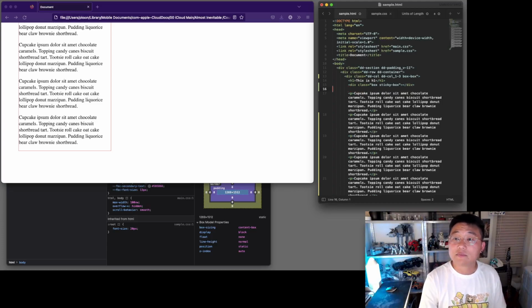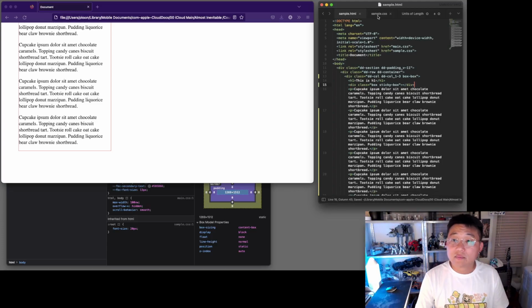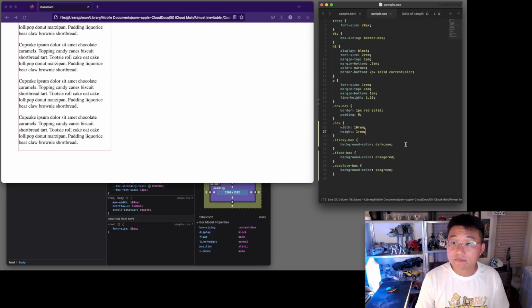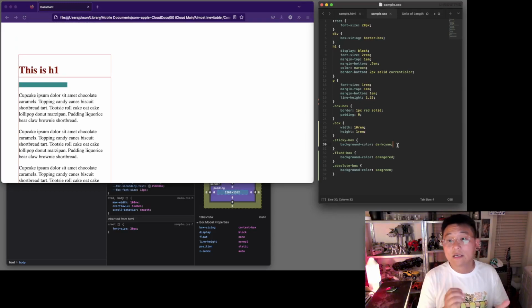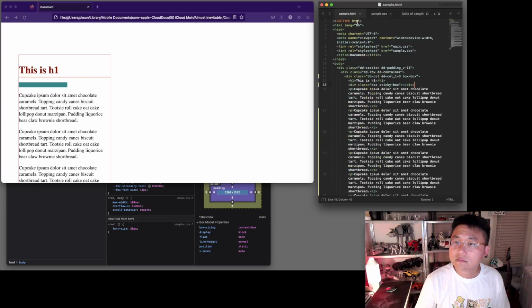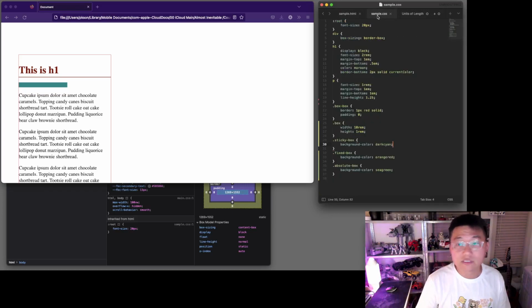Anyways, we have that sticky box, that guy there, which is in dark cyan. It shouldn't be sticky. I wanted to start with fixed, but we'll start with sticky because that came first. I put it in that order, I guess. All right, so this is sticky.